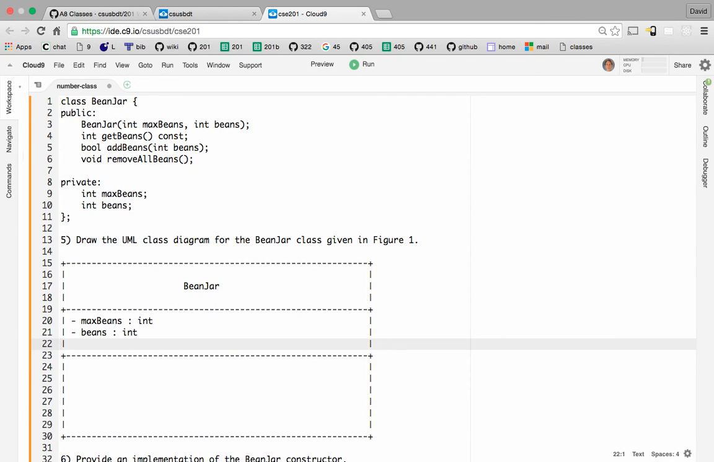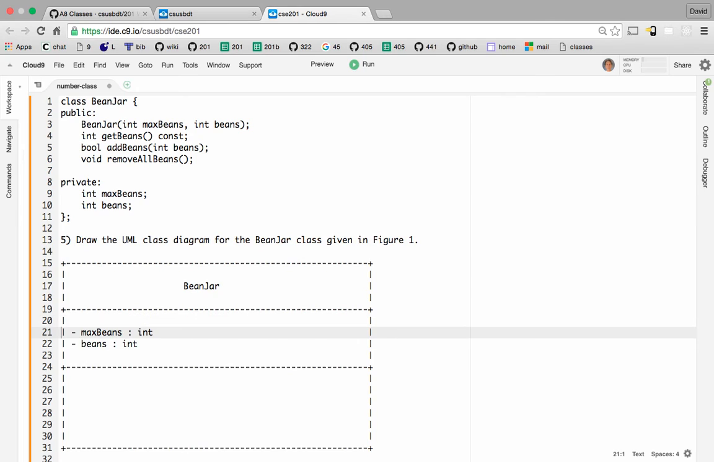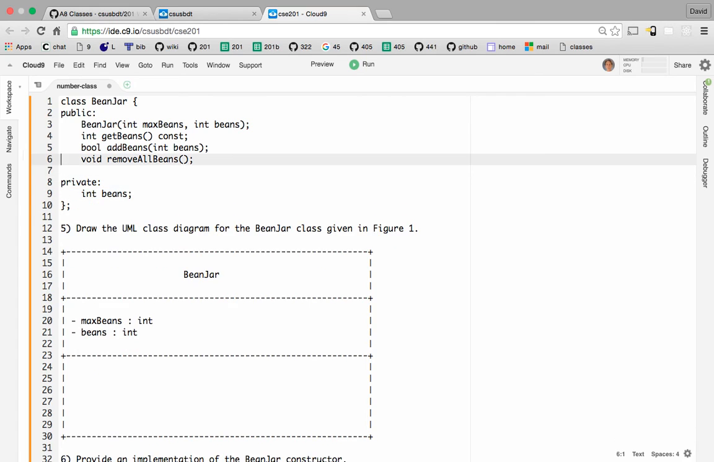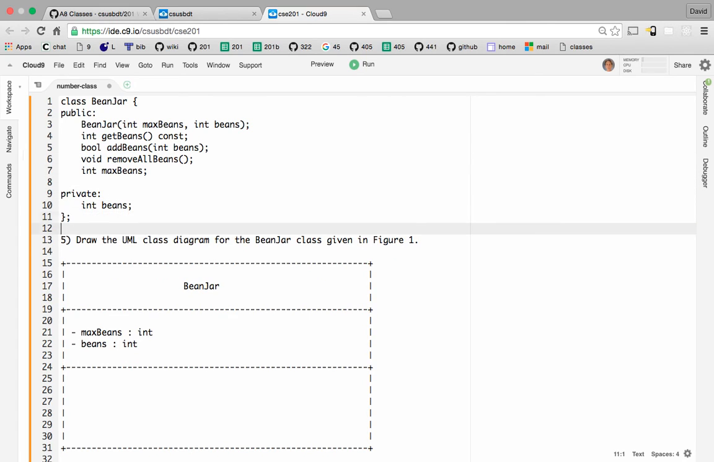So the thing about these variables, they're usually private, but they don't have to be. So if we put max beans in the public section, then we'd want to indicate that in the UML diagram with a plus right there.